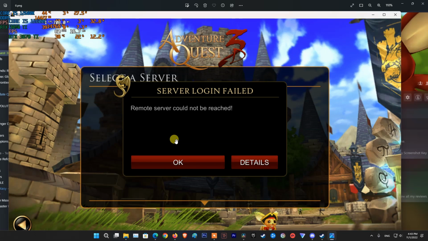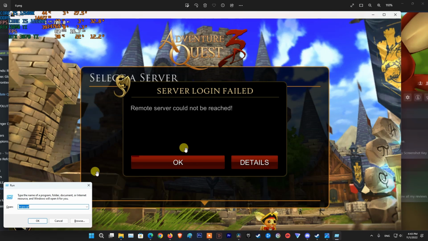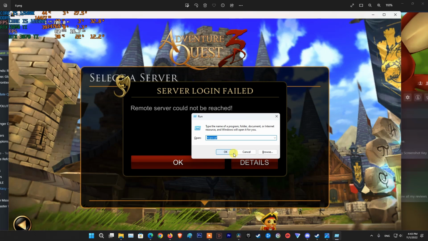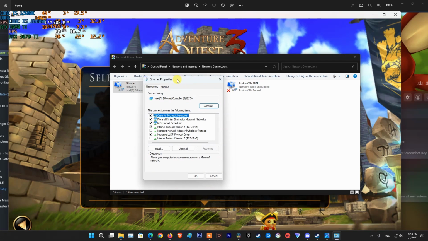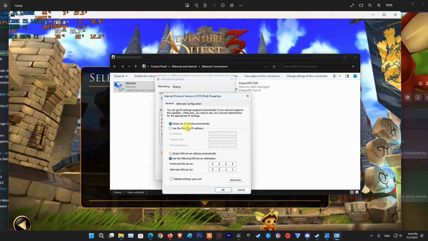Method 6. Try using Google DNS. Press Windows key R, then type ncpa.cpl and press Enter. Right-click on your internet connection and pick Properties. Double left-click Internet Protocol version 4 TCP/IPv4. Select Use the following DNS server addresses option and set the Google DNS for it. Click OK to save. Once done, launch AQ3D and enjoy it.